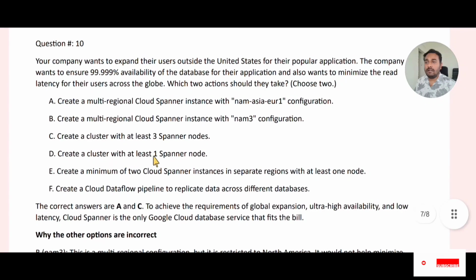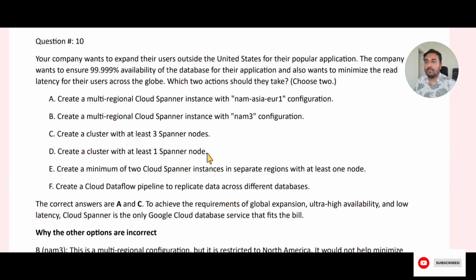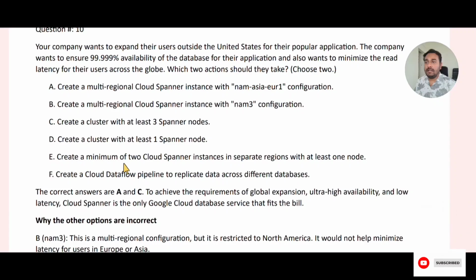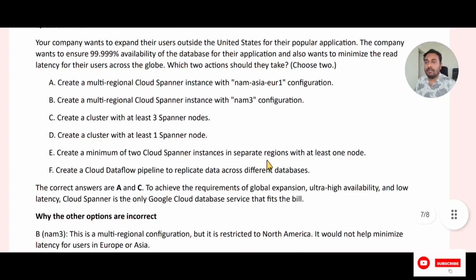D says create a cluster with at least 1 Spanner node. So this is not a correct option because it says at least 1 Spanner node, so it will not satisfy the condition in the given question. Option E says create a minimum of 2 Cloud Spanner instances in separate regions with at least 1 Spanner node. This will also not satisfy the condition because it is talking only about regions, not about the globe. Option F says use a Dataflow pipeline. If you see the conditions, 99.99% availability, minimum read latency, Cloud Spanner is the best option. Dataflow will not satisfy the given condition, so option F is also not the correct one.